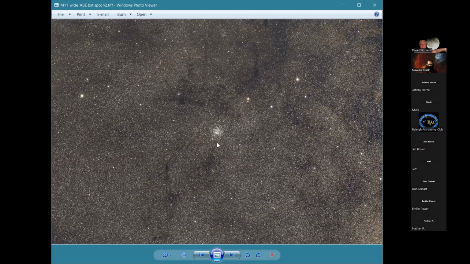Anyway, I was going to mention that M11 is 14 arc minutes in size. Wow. So it's really teeny at this scale of 3.5 by 2.5 degrees.